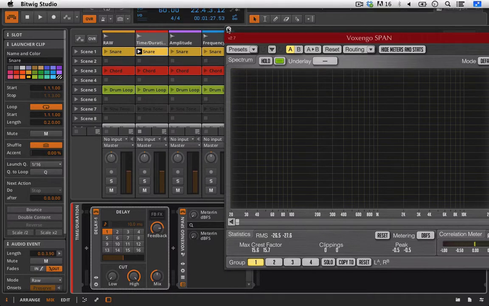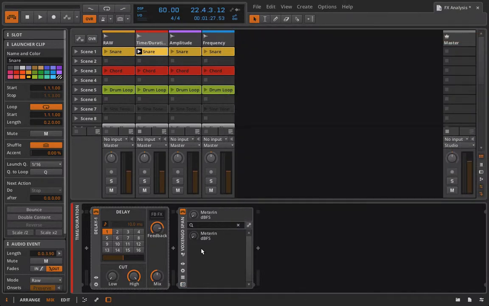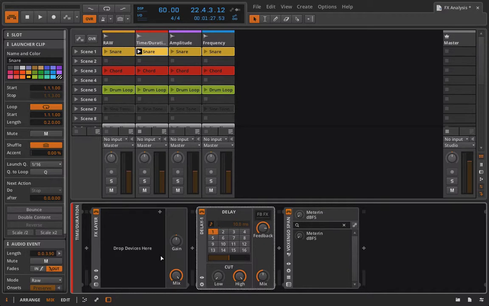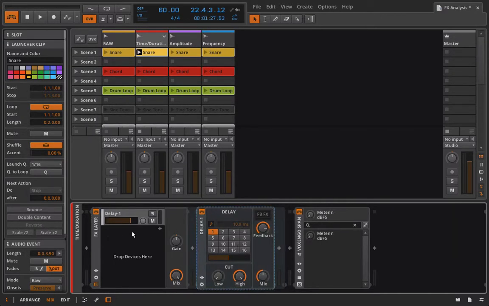What I want to do though is I want to set this inside of an FX layer so we can just at the end save our various FX layers and be able to recall them at any time in a later project. So I'm just going to open this up and select FX layer at the front. I'm going to grab my delay and drag and drop it in just like that. This one says delay. I'm going to just call it what it already said, delay 1.